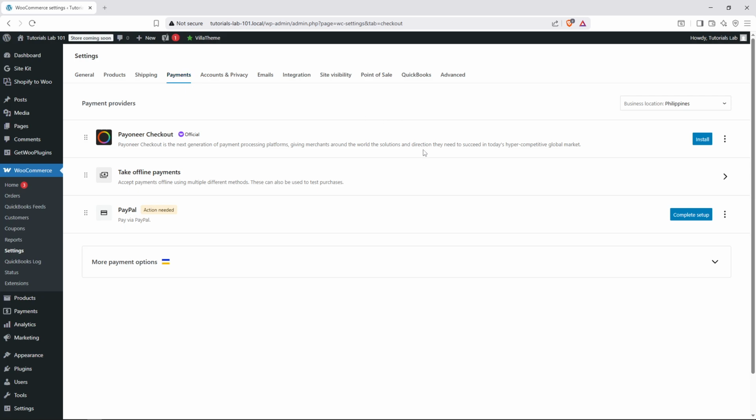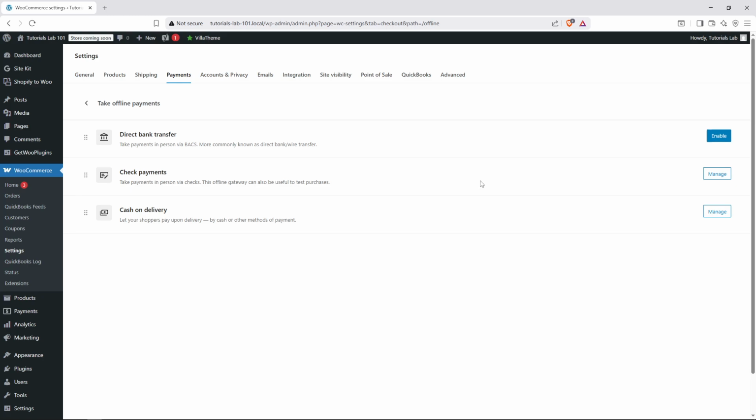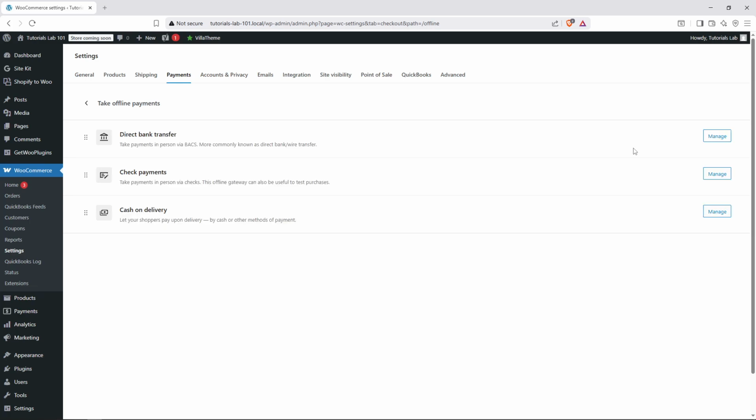Under the payment options, locate and click on Take Offline Payments. This category includes methods like direct bank transfer, checks, and cash on delivery. To enable direct bank transfers, simply click on Enable next to the direct bank transfer option. This activates the payment method and makes it available to your customers during checkout.